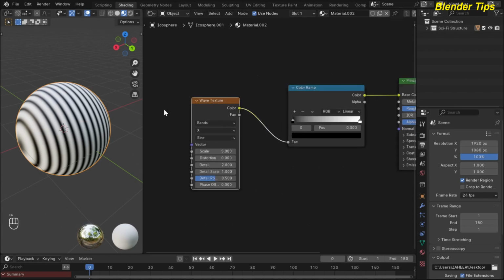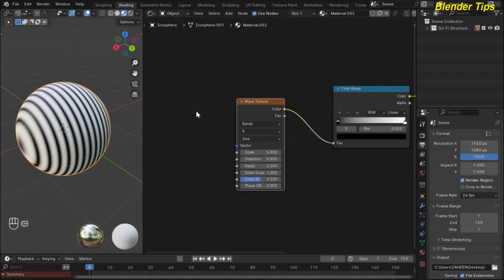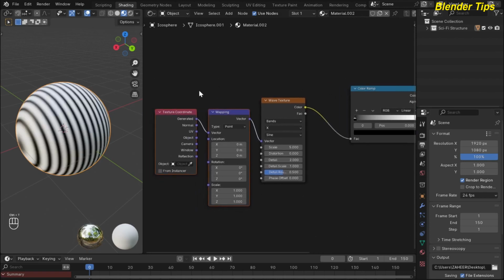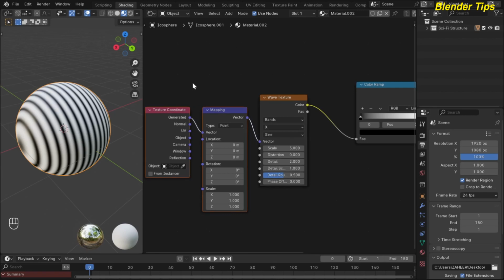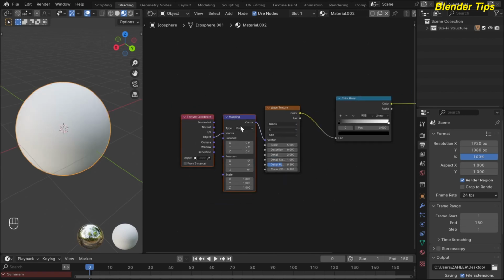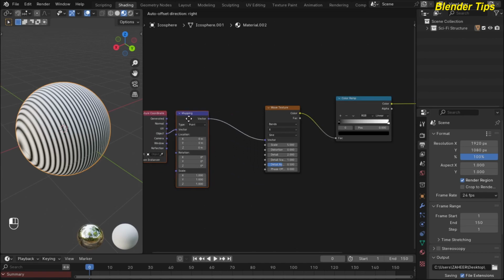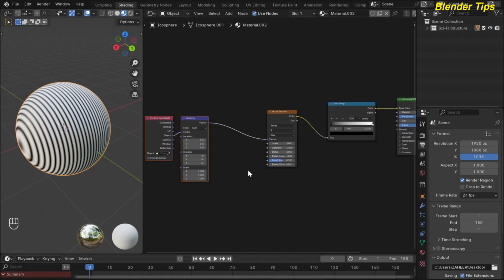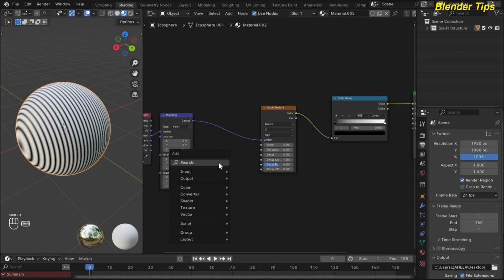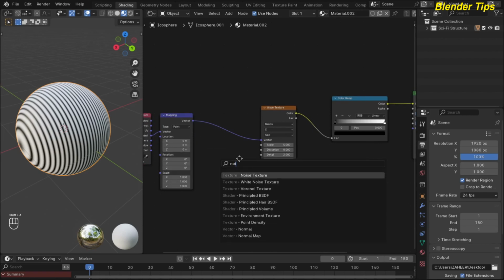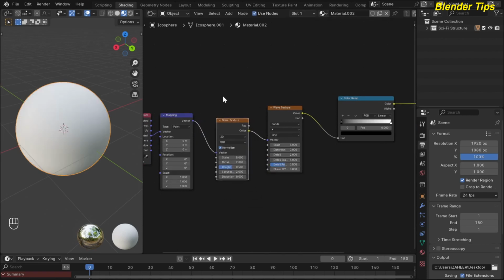Now select this wave texture and press Ctrl T. This will add the texture coordinate and mapping, and this is due to the Node Wrangler add-on being enabled. Here I use this coordinate and move these nodes here, and I add another node, which is the noise texture, and put it here.